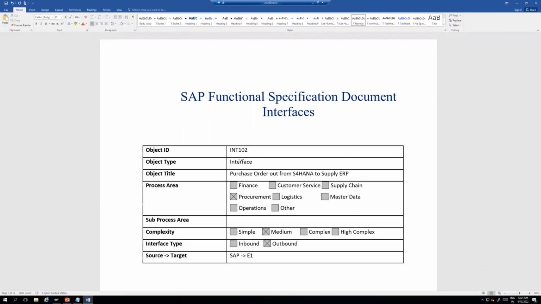Now think that Supply is not using Ariba, and does not even use SAP. He is going to use his own system, which is called Supply ERP. For that system, how are you going to send the data from S4HANA? That is the requirement of this functional specification document.